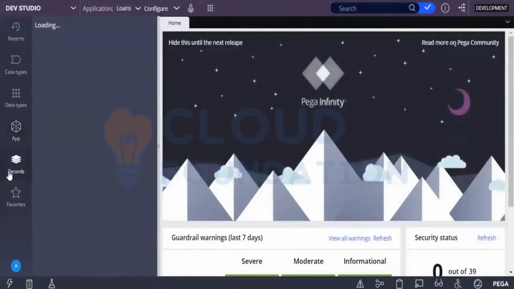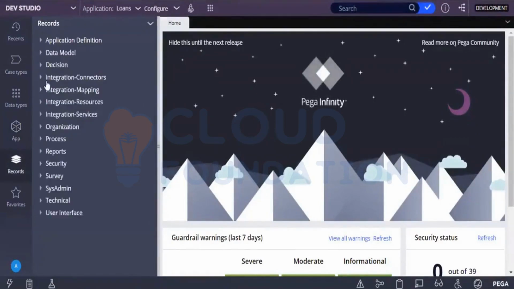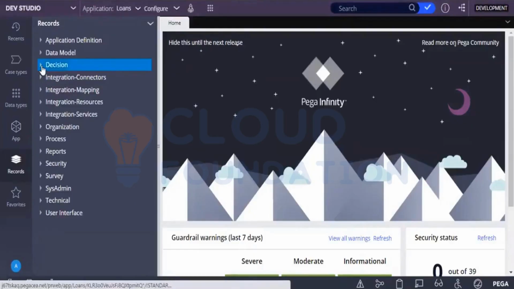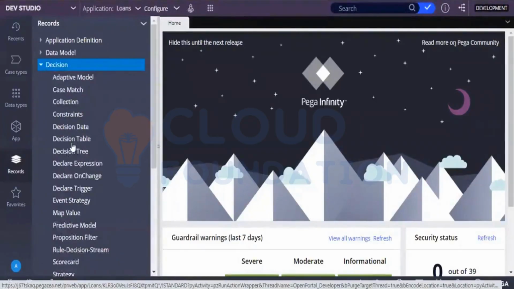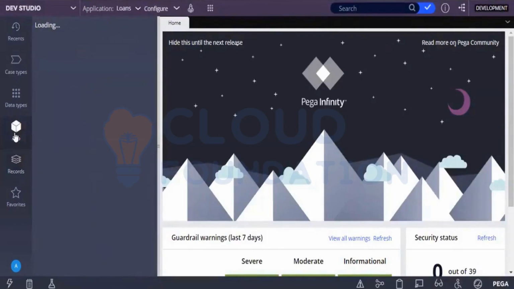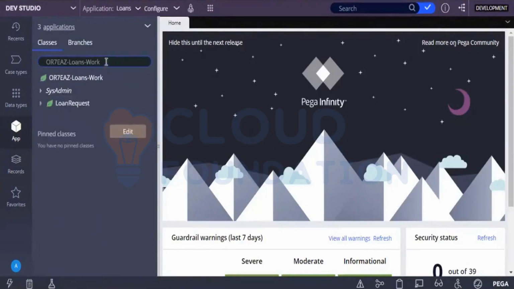If you see, go under Records. Under Records, you have Decision. Whenever you expand this, you will get decision table and decision tree. From here, you can select and create a new one. If you want to create it for a specific class, as we discussed in previous scenarios, you can go to App Explorer. You will have the case types involved in your application. And if you see here, we have Loans, and Loan Request is there.